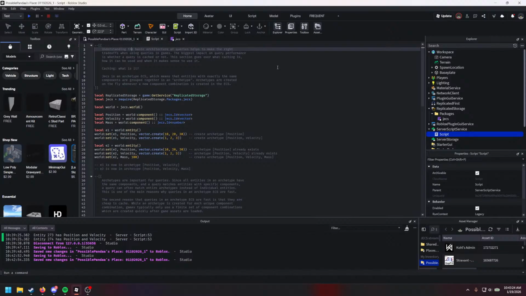It is an archetype ECS. Entities with exactly the same components are grouped together in an archetype. Archetypes are created on the fly. Okay, that's nice. So I guess it's sort of hashing the data so that if two entities are the exact same, it'll be easier to reference it, I guess.